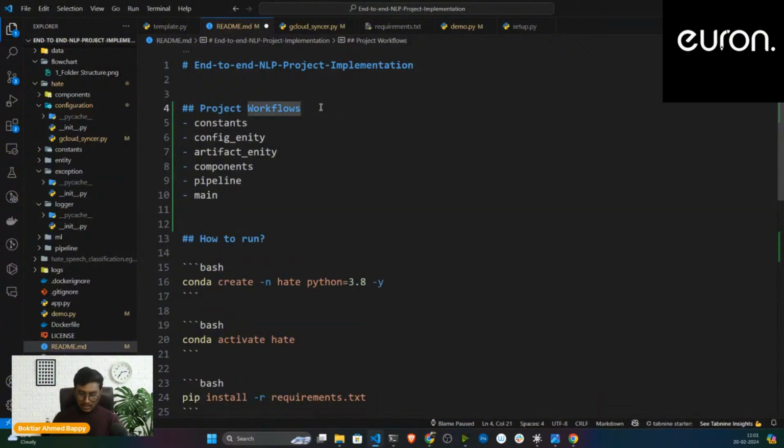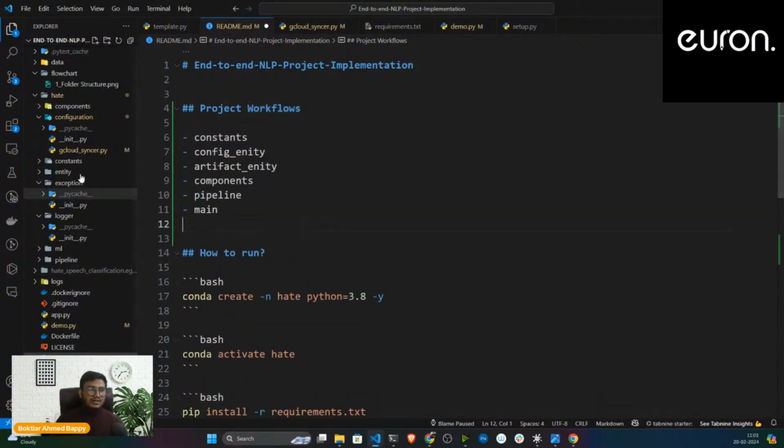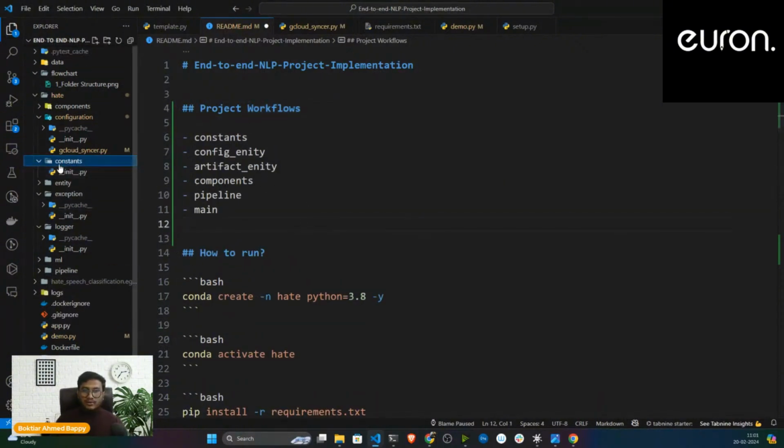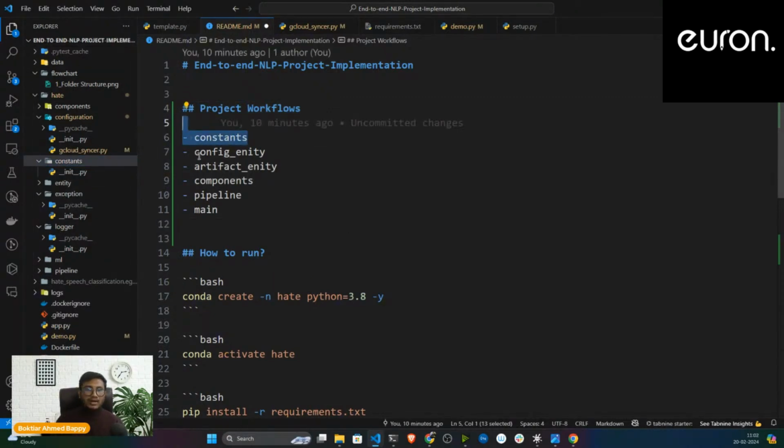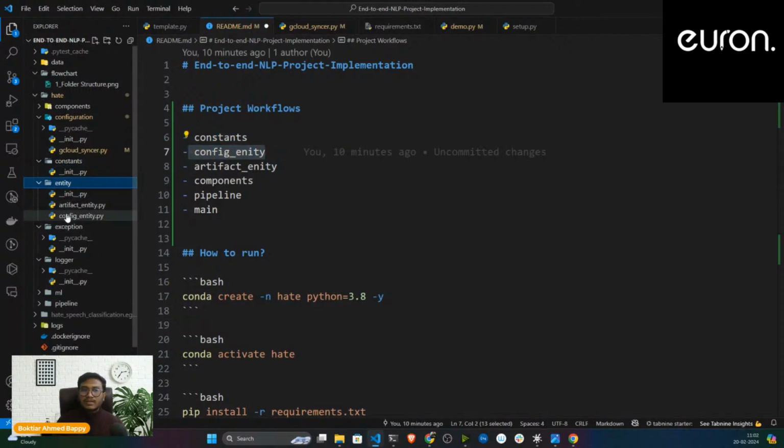See, the first thing you need to update is something called constant. As you can see here, you have one constant folder. First of all, you need to update the constant. Once constant is updated, you need to update something called config entity. Inside entity, you have two kinds of entity: one is config entity, another is artifact entity. Tomorrow I'm going to discuss what is config entity, what is artifact entity, and how to write it.